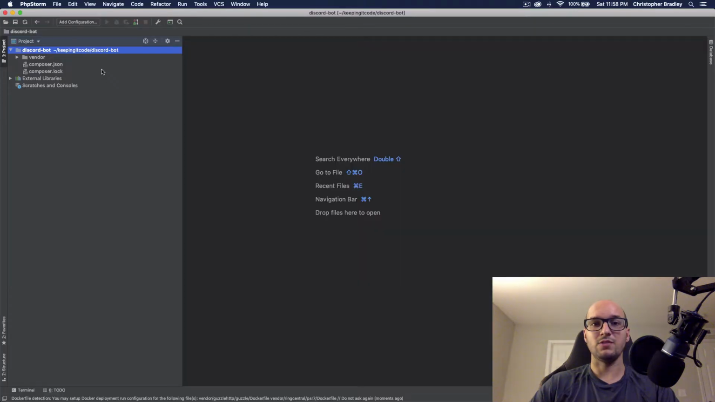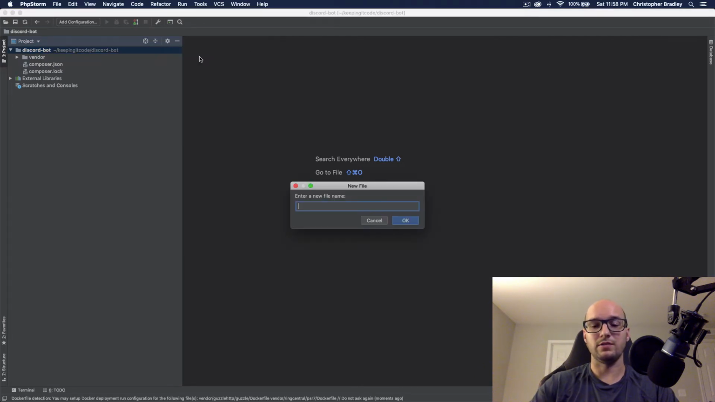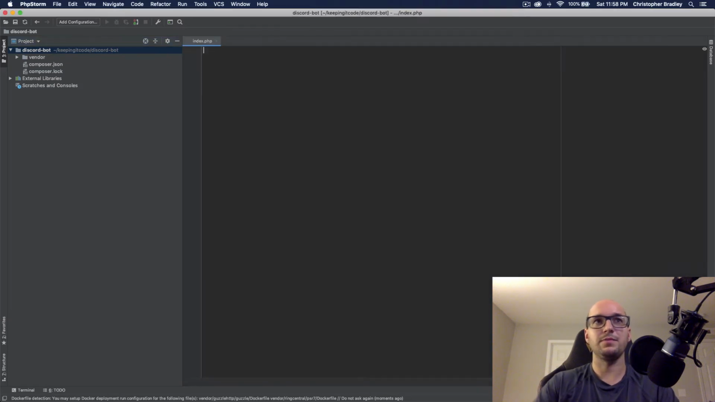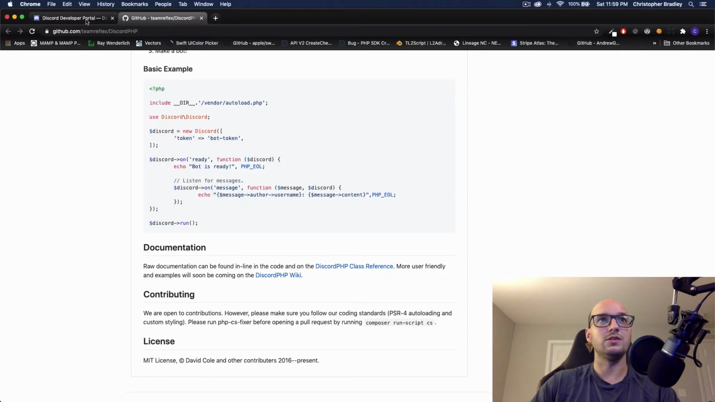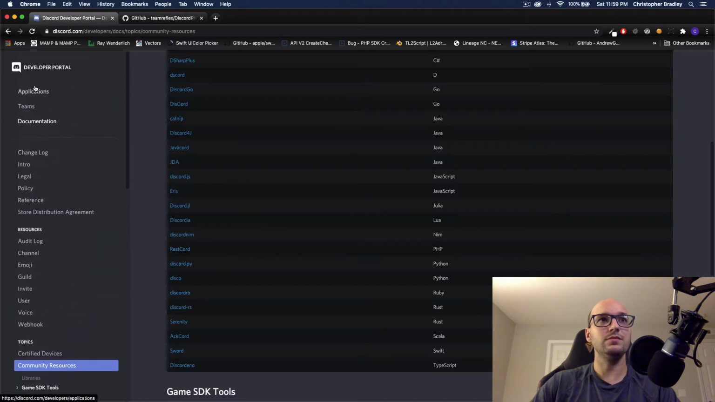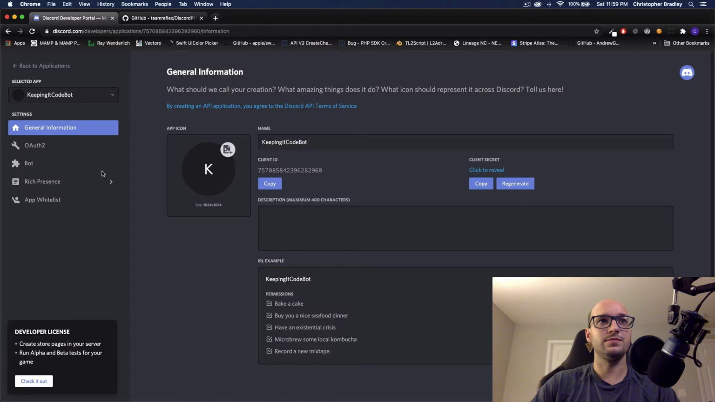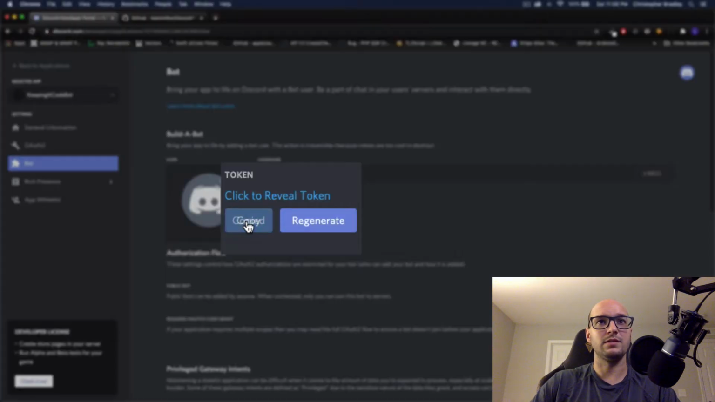Alright guys, so I have opened up the folder in PHP Storm, which has created a PHP Storm project in here. So first things, let's go ahead and create our PHP file. Name it index.php. Now in there, let's paste that basic example. Now next, we're instantiating a new Discord. Now this is where we need the token back from the Discord developer portal. So let's go back over there. Click on your applications. Go back to your bot tab. Copy that token.